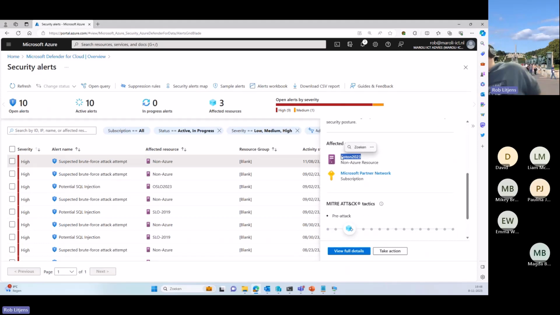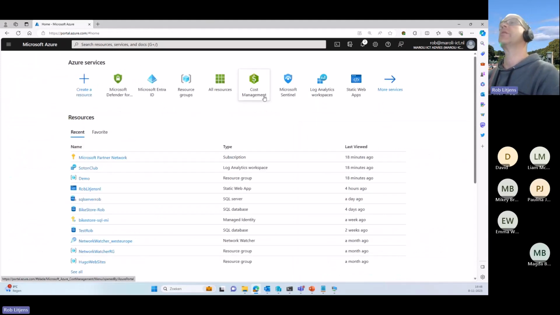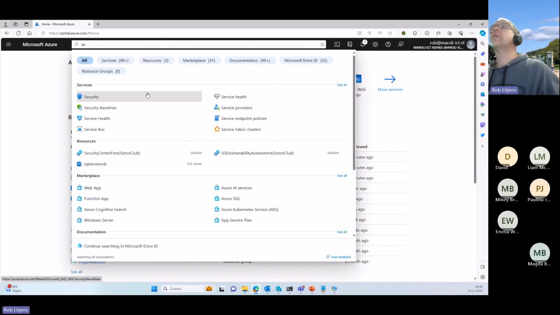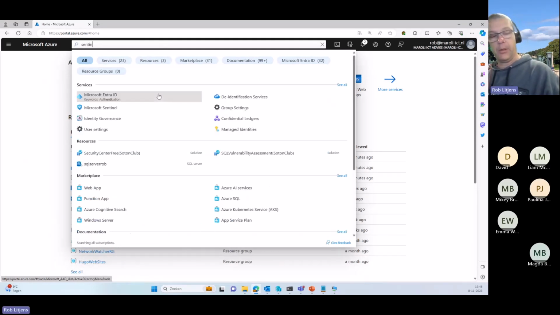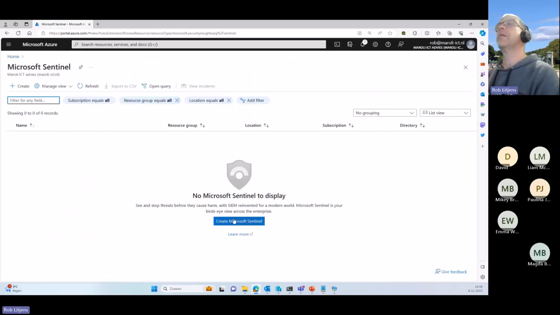These alerts can be passed through to Sentinel. I don't think that Sentinel at this moment knows that this is my Sentinel. There we go. No, there's nothing created here.